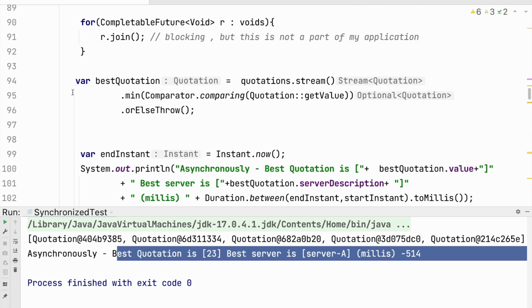In the coming videos, we are going to create pipelines of asynchronous tasks with the help of these CompletableFuture APIs. Till then, bye bye.